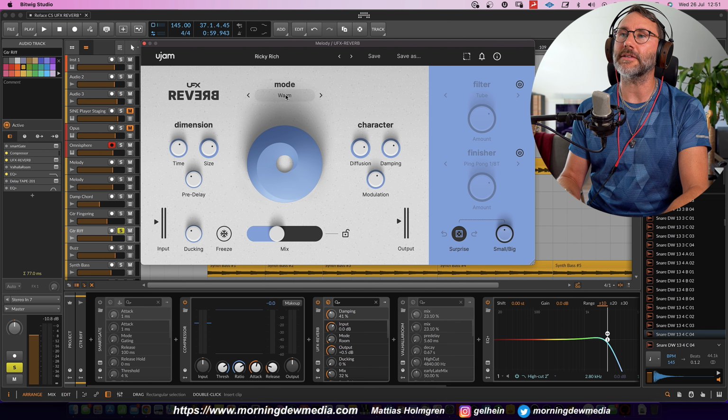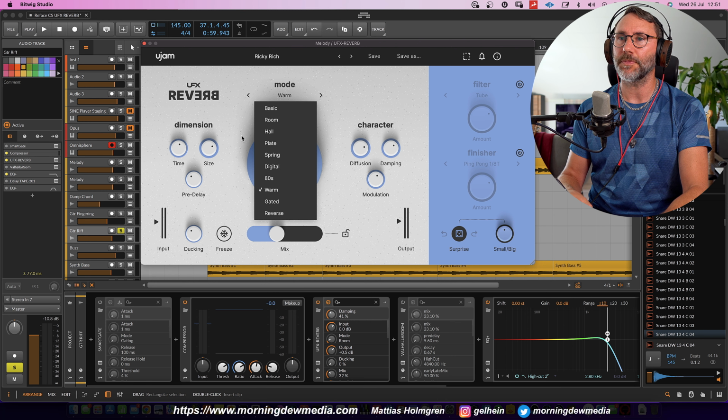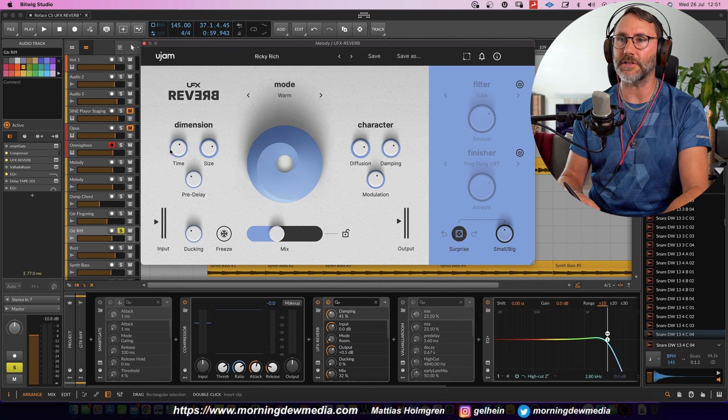At the top we can select the different reverb modes. To the left we have the time setting, size and the pre-delay. In the middle we have some graphics for the mix amount. There's a freeze button, we have a ducking function, and the reverb character parameters like diffusion, damping, and modulation. To the right in the blue area, we can first activate the filter, which has a ton of different filter types, everything from telephone, megaphone, saturation, lo-fi. But we'll dive deeper into this later in the video.